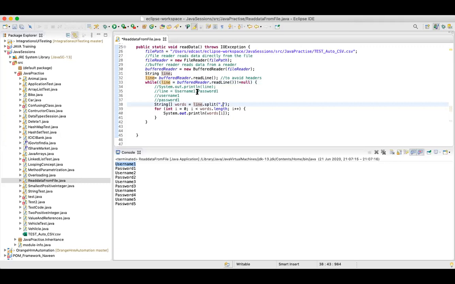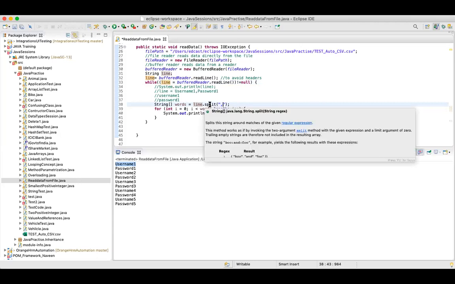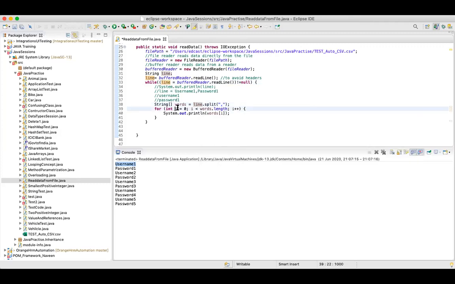If you don't know what a particular method is returning, just try to hover on that method, and it will specify what it is returning. Save that particular value in a variable, words, and then you can use a simple, very basic for loop, traverse through these words, and print all the elements.